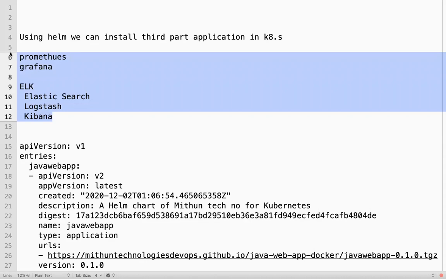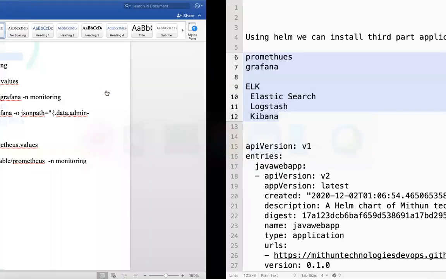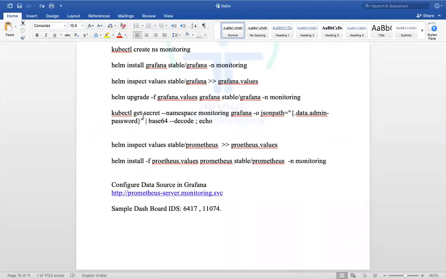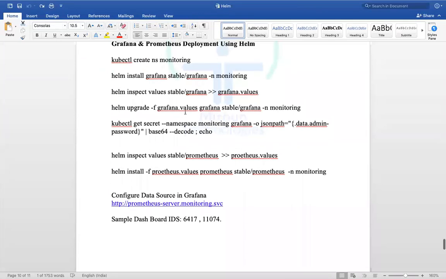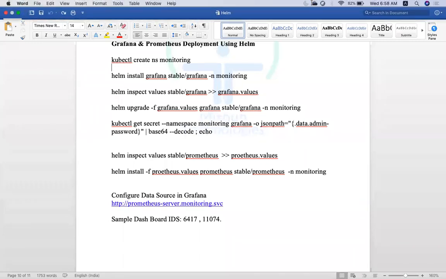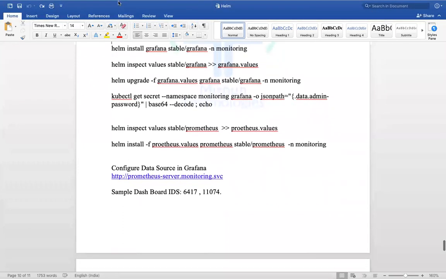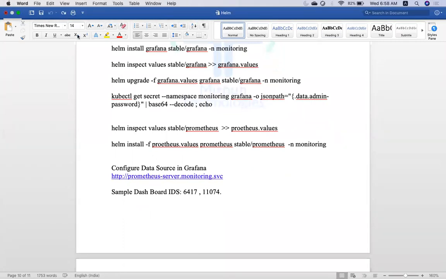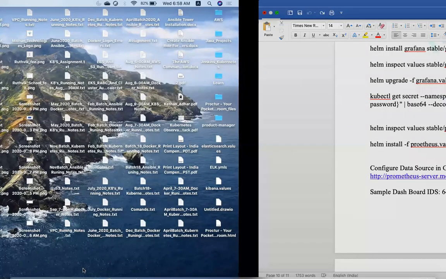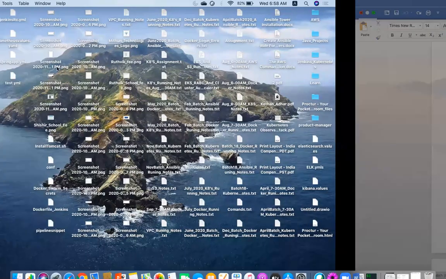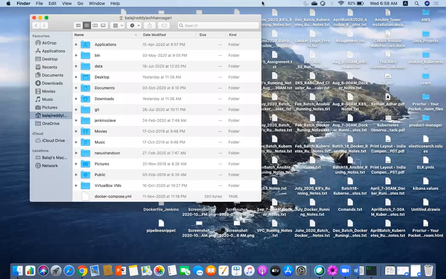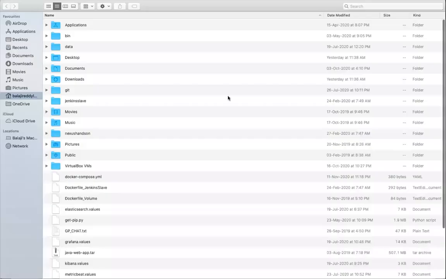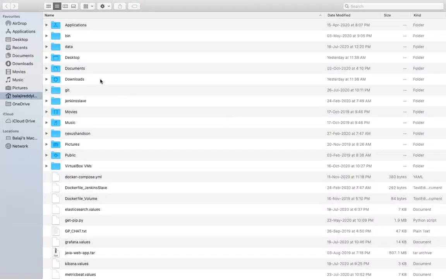So now we will try to discuss what is Prometheus and Grafana. Then I will show you how we can install Prometheus and Grafana using Helm chart. But before going to install Prometheus and Grafana, we need to understand what is Prometheus and what is Grafana. So first we will discuss, then we will install Prometheus and Grafana, guys. Do you guys have any questions on the Helm chart, whatever we discussed? If you have any questions, feel free to ask in the chat box.